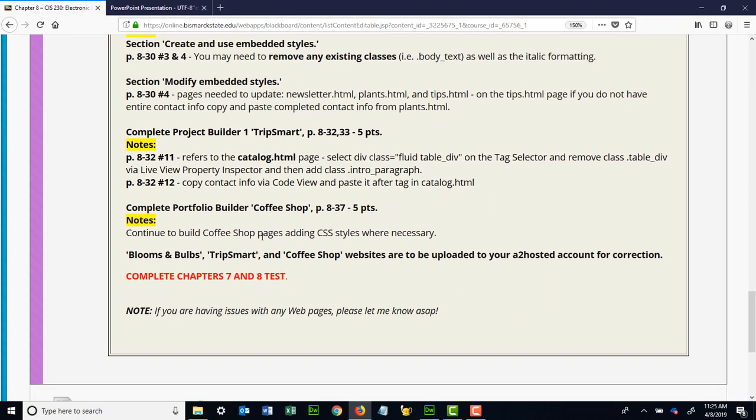Coffee shop, continue to build it. We are 4 weeks out from it being due, so make sure that you're working on it diligently. If you need any help with any formatting, maybe you want to create a column layout and you know how to do that, you just need to contact me.